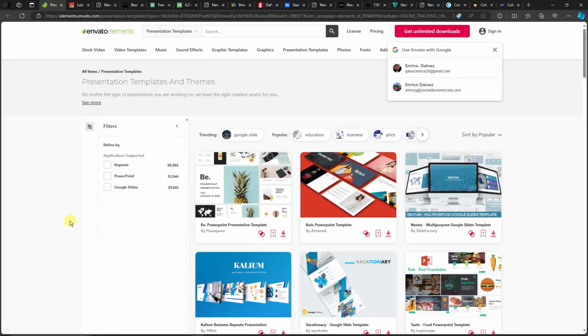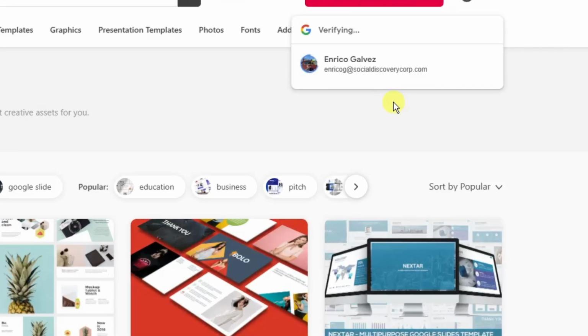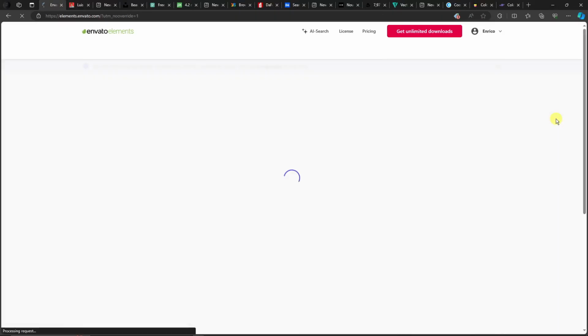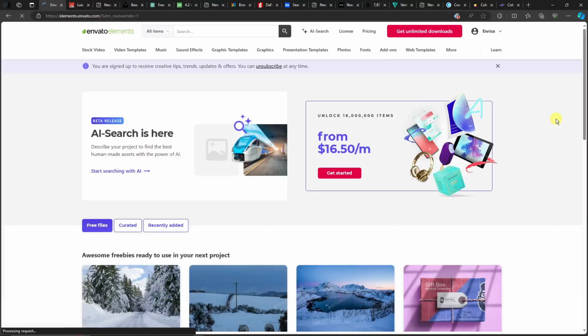Moving on, the second website that we're going to check out is Envato Elements. With this one, again, the first thing you want to do is sign up. And by the way guys, most of these websites are free. But please take note, once you reach that limit, you'll have to pay for the paid version. This one, I think, doesn't have a free trial, and as you can see right here, it is $16.50 per month.